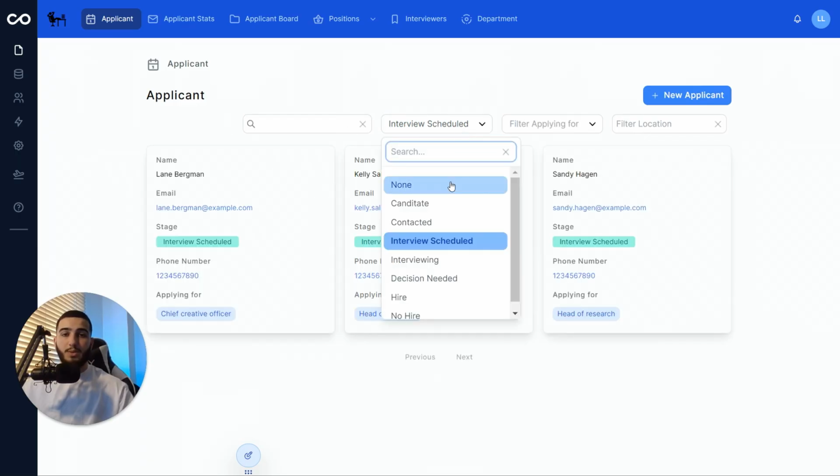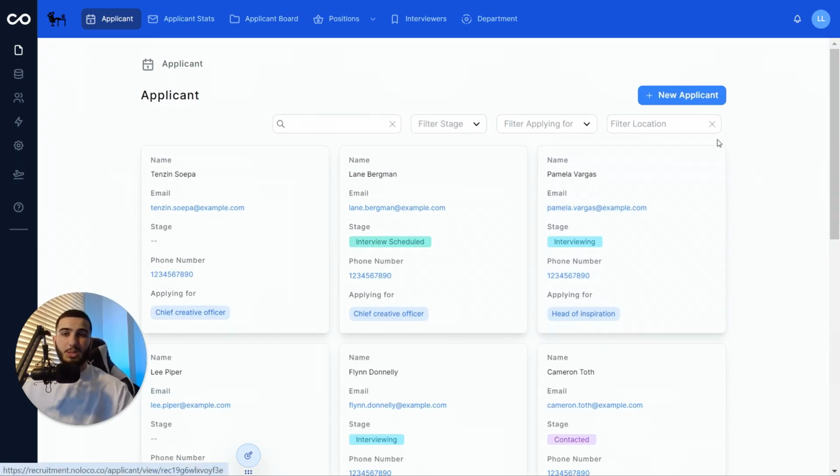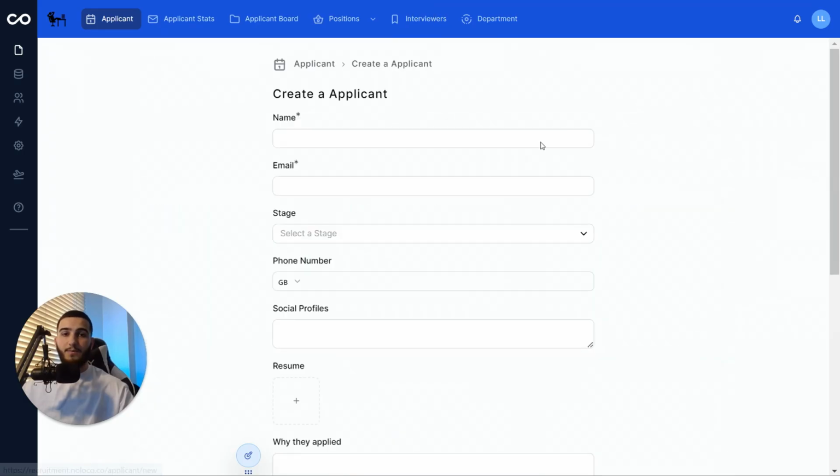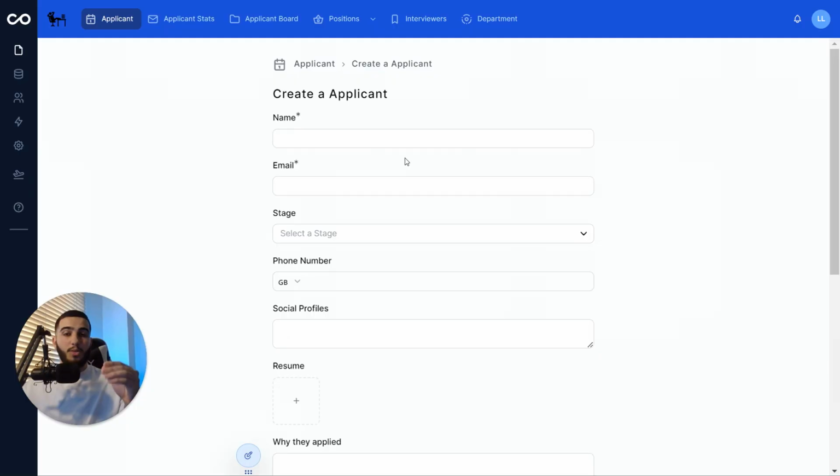So cool way to play around with it. There's a bunch of different things you can do with filters. This is an example. Another thing I actually want to do is create an applicant form. Now, this is something I mentioned earlier when we were building a database, but one thing with Noloco, you can easily make this form public.